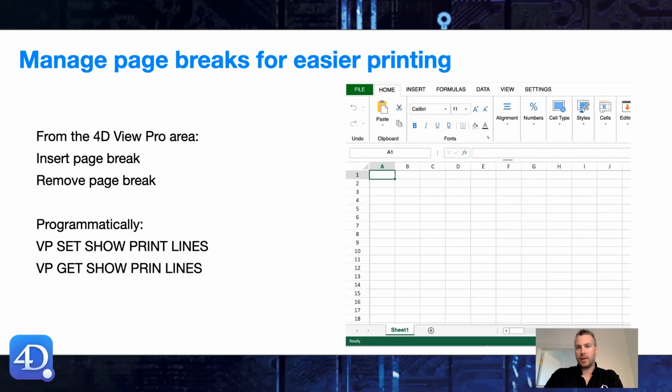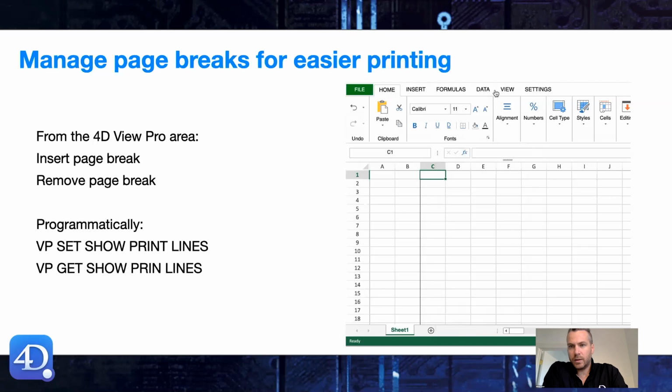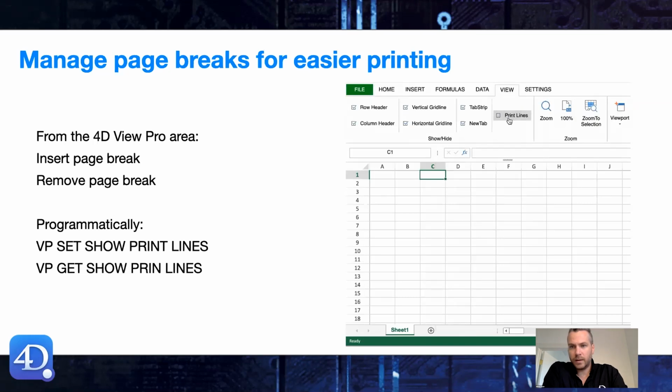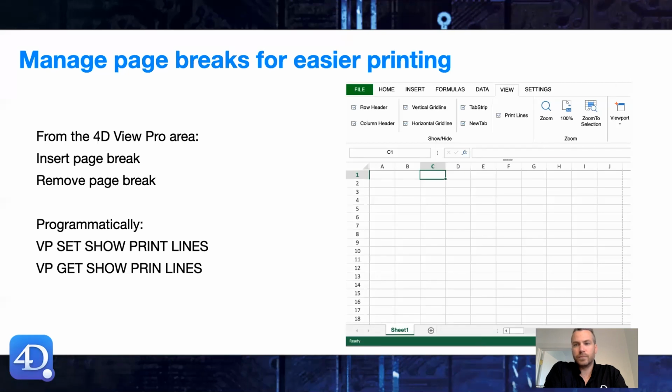And here is a quick demo of how that looks, so you can get your page breaks set up correctly for easier formatting and easier printing of these documents. In there, I have the insert page break, and from the view command, I can either hide or show the print lines as needed. And I can also remove the page break. So super simple, directly from the ribbon bar.